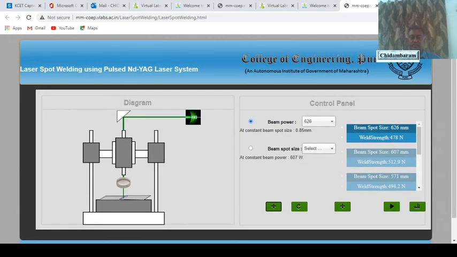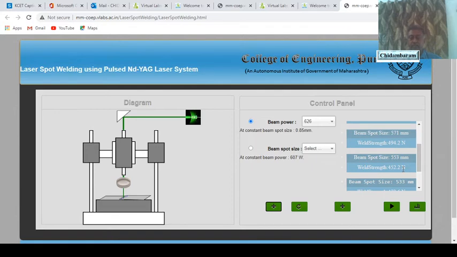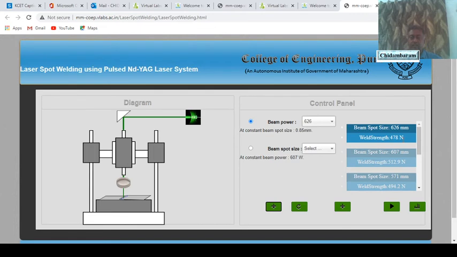So look here. These are the various results obtained: 372 weld strength, 473, and then 452, 494, 512. Again there is a drop. So the weld strength gradually increases as the beam power is increased, but after 607 watts there is a drop. So this can be plotted. There is an icon here, so when you click this it will plot, but it is not working. So we can plot and we can analyze.